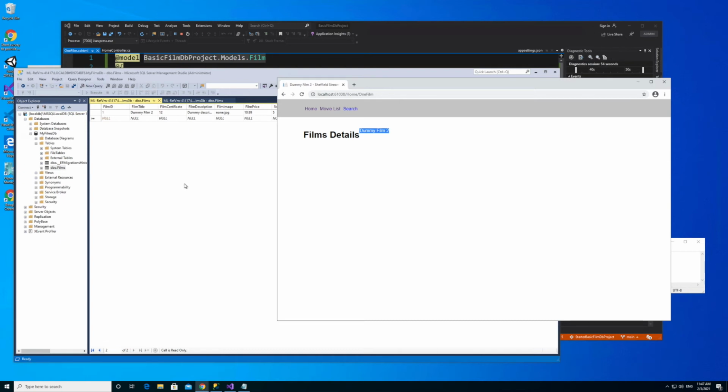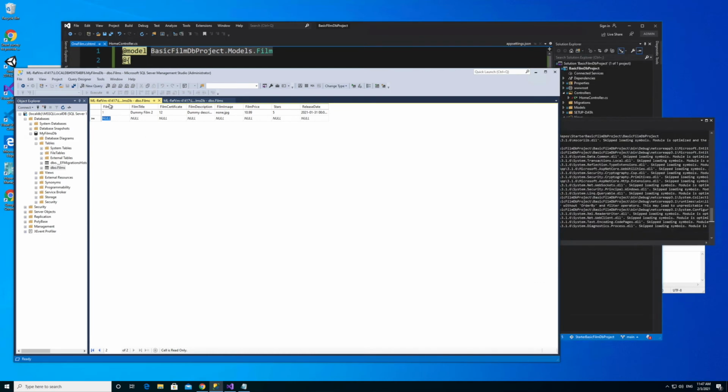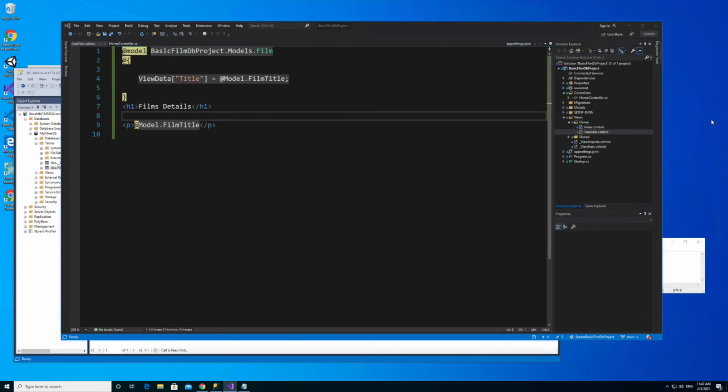So we've got one film working. Let's close that down and let's delete what we've got here, because we're going to add loads of data. So let's delete that. And what you got in the sample files was a folder called setup data, and there's this CSV file in there. Looks like this.